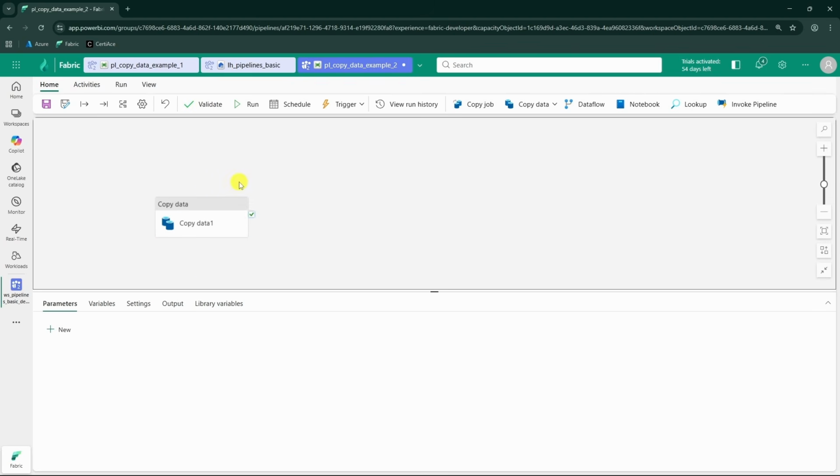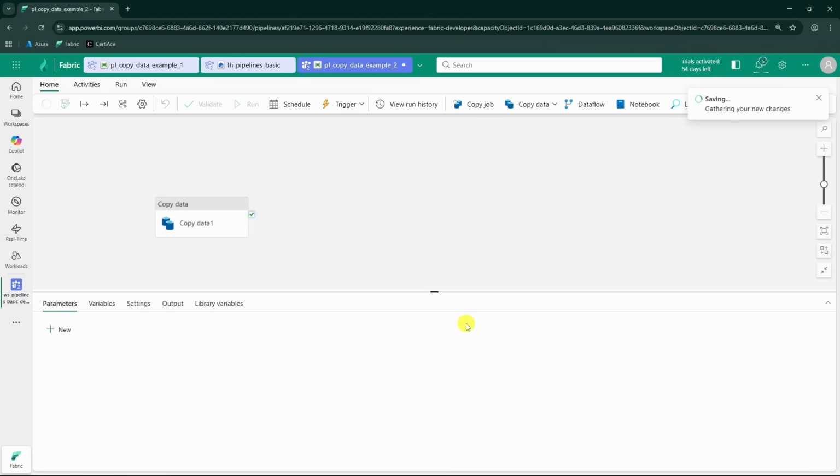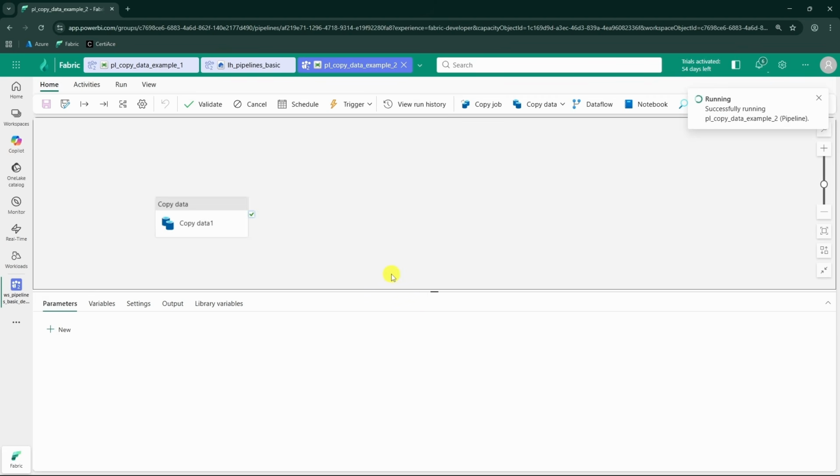So now the pipeline has been validated, and we can click this run and click save and run, and this will then run our pipeline, and then we should have a new delta table in our lakehouse, and we should have those tiny changes made to the data.